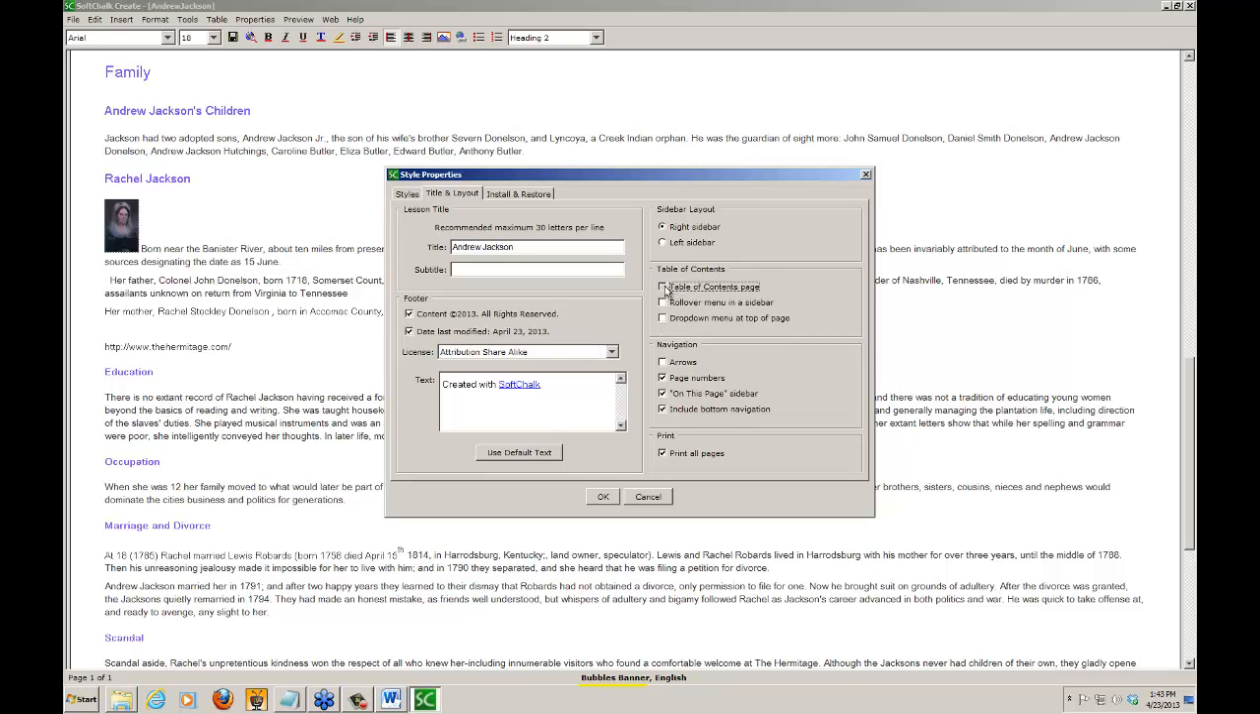So I'm going to click on that checkbox that says Table of Contents page. Let's also put in a drop-down menu at the top of the page. And while we're here, let's bring in arrows. So I've got all of my navigation features turned on and 2 out of the 3 of my table of contents features. Well, as a matter of fact, let's put in all 3. So I've now added all of the navigation features that are available in the SoftChalk Create program.